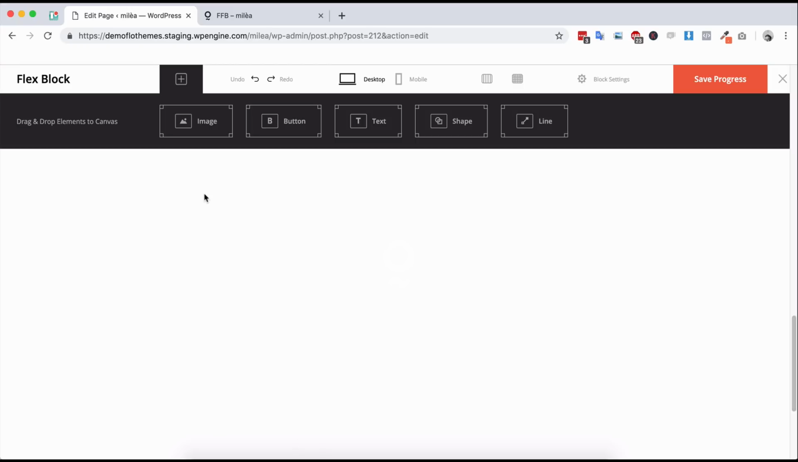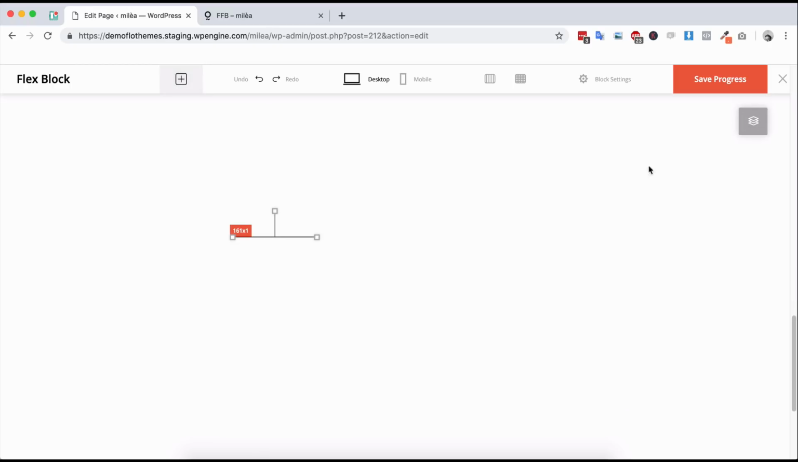As I mentioned, there are 5 different block elements to get started: images, buttons, text, shapes, and lines. You can easily drag those into any section here, and of course that will then add that element to the page that you're building. Anytime you add an element, it will be added to the layers tab over here on the right.